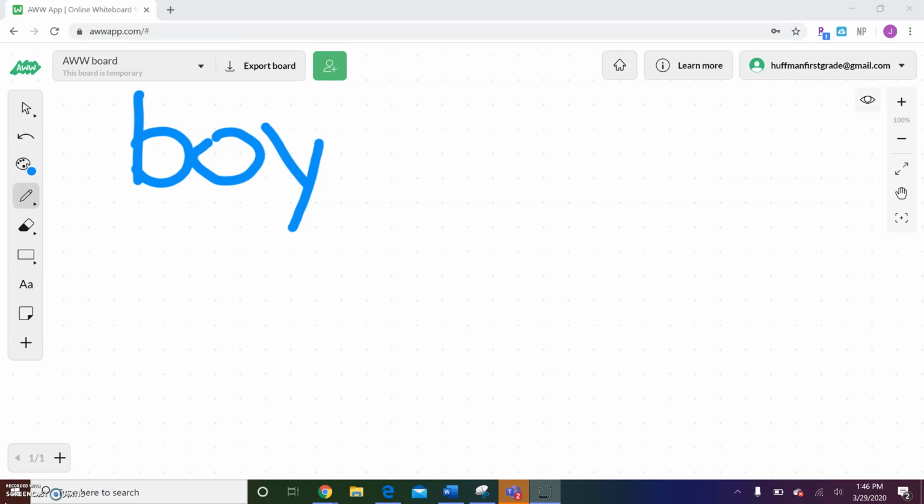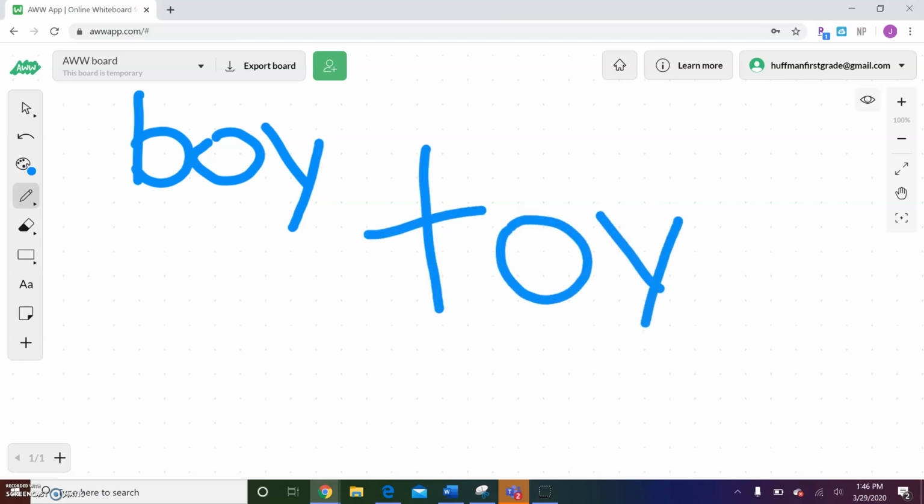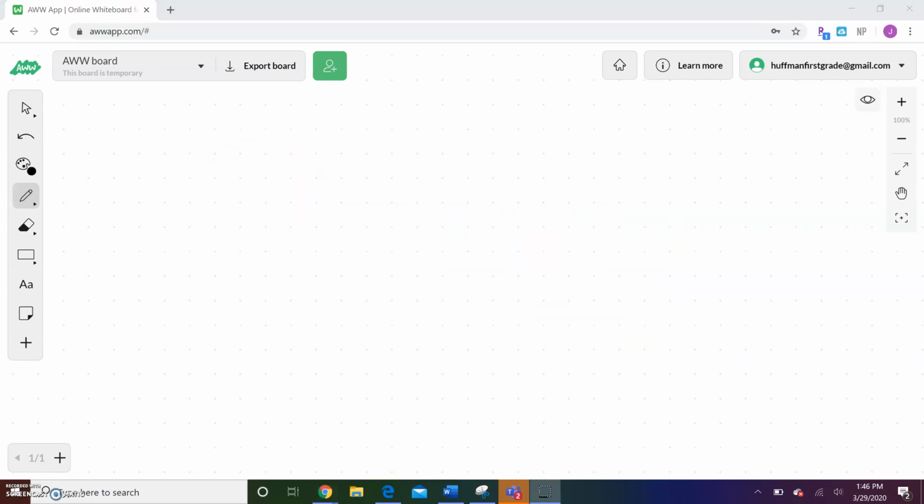Good job. The way we write toy is t, oi. And just remember, oi is one sound, two letters. B, oi, t, oi. Boy and toy. Good job. Okay, we're going to write two more oi words with O-Y.